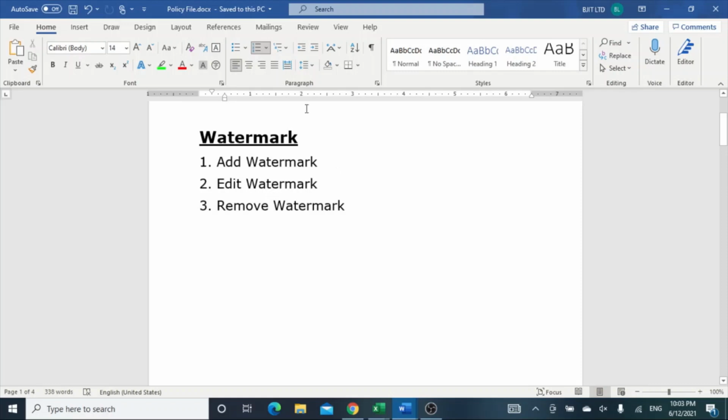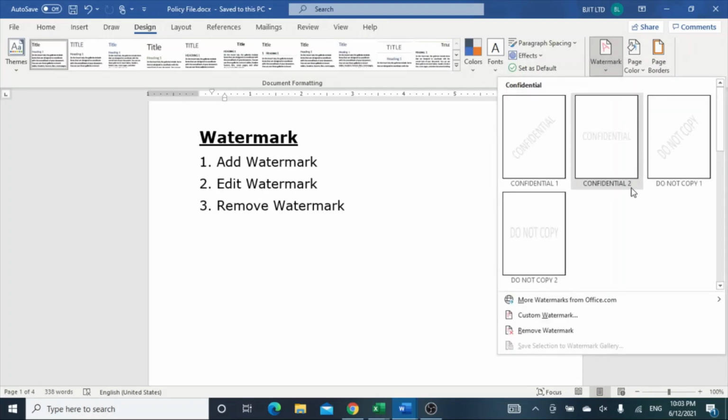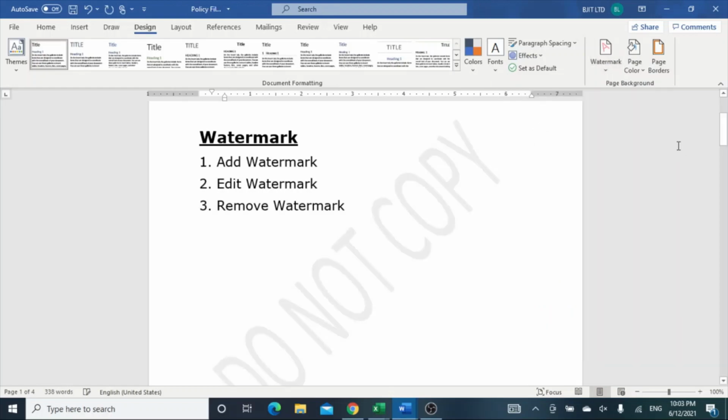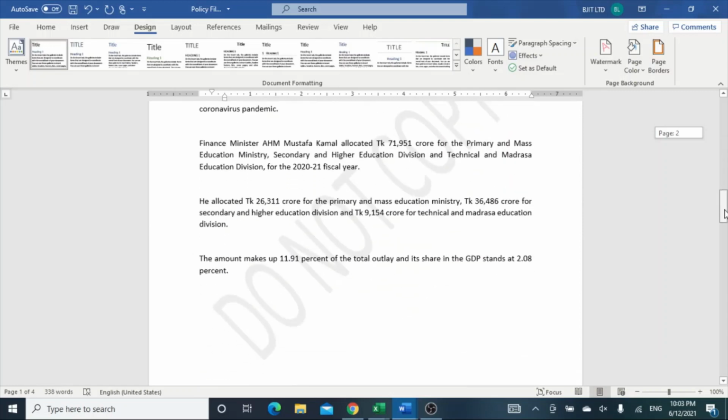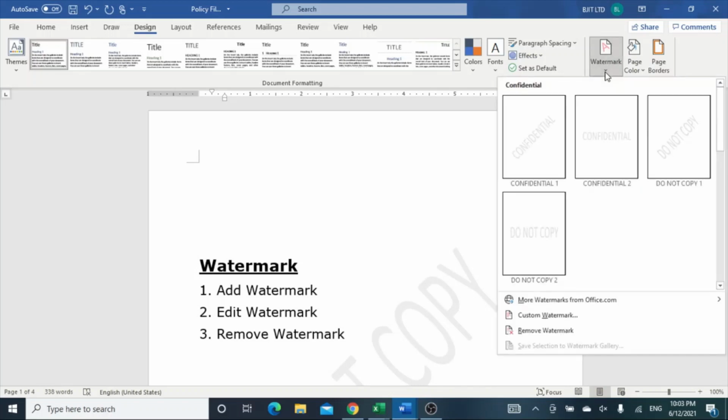So from the Design tab, we'll go to Watermark. Some default watermarks are given here, like Confidential and Do Not Copy. So we can check. If we click on Do Not Copy, you can see that all the pages have this watermark. If you want to remove this watermark, you need to go to Watermark and remove it.